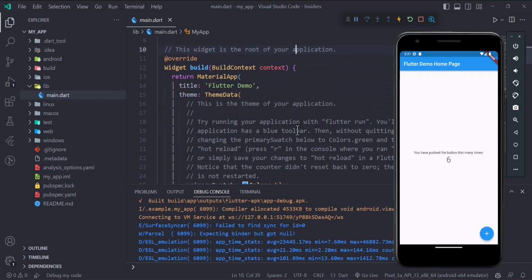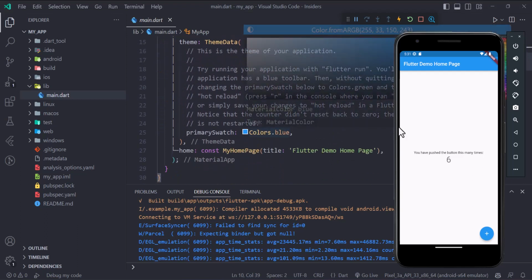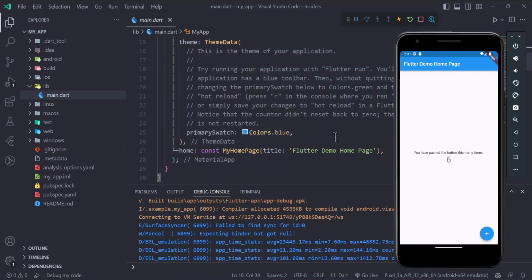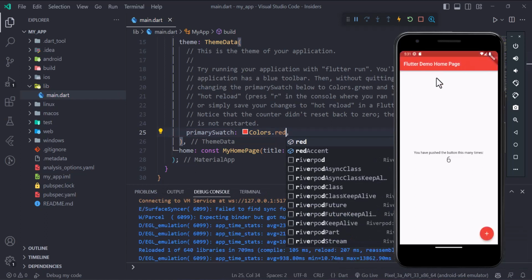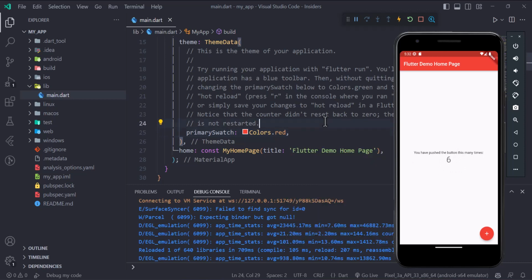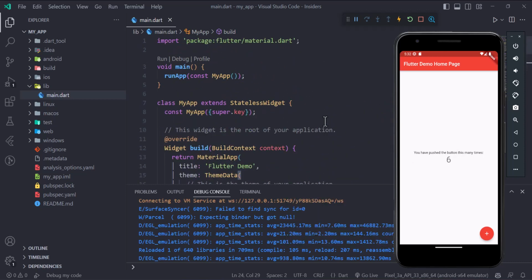Now there are some features of Flutter such as hot reload which allow you to change the UI without changing its state. Suppose if I change the color of the primary swatch from blue to red, you can see the theme of my app changes to red without changing the state of the button counter. Now once our Docker gets installed, we'll install Appwrite and add Appwrite as a dependency in this Flutter app.